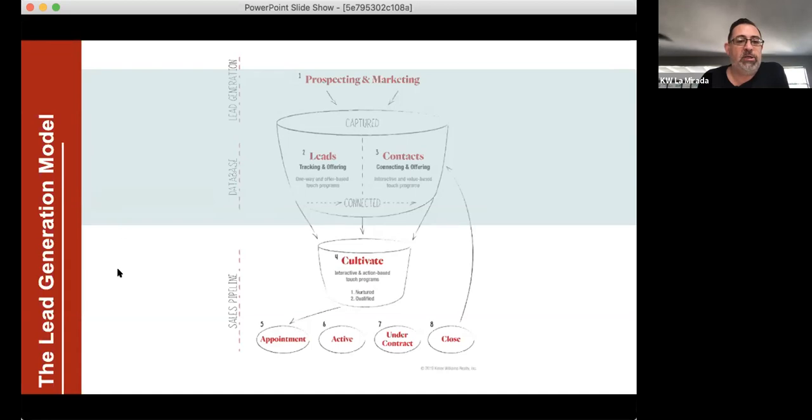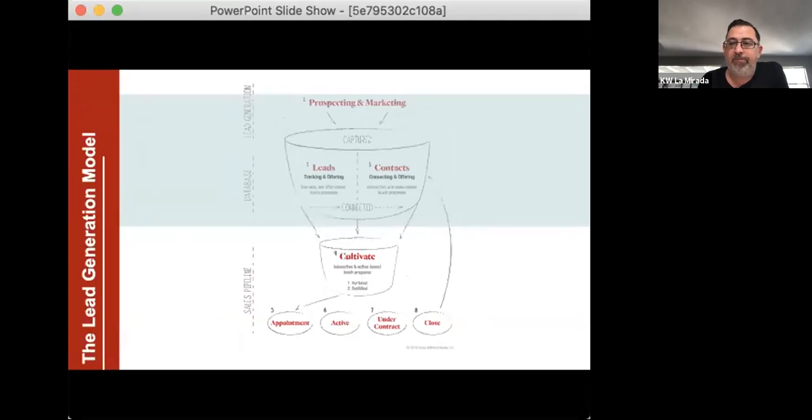So that's what we are looking to do here. Let's keep going, and we'll talk a little more about the lead generation funnel. This is the flow, and prospecting and marketing are the lead gen efforts that bring leads and contacts into the database. You hear us at KW talk about database all the time. Every single day, we're going to talk about database on some level, right? You can tell by the amount of time we spend talking about it how important it is.